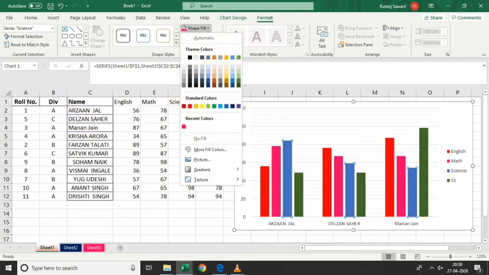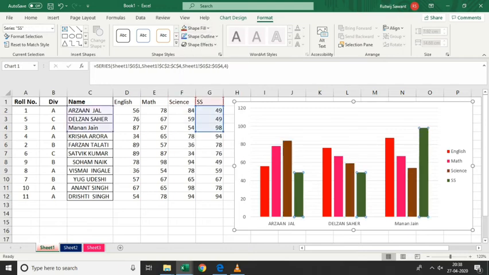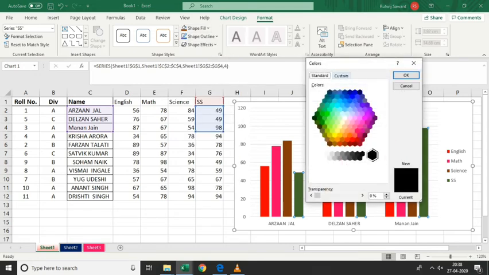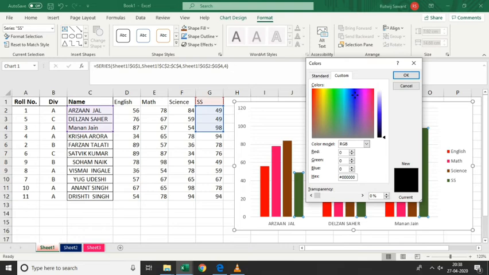If you want to design your own color, you can go to more fill colors, like how we have done in the sheet tab. So a window like this will open. You can create your own color, and once you have done, it will display over here. You can see current and new. New is the one which you have created, and then click on OK. So like this you can change the color.